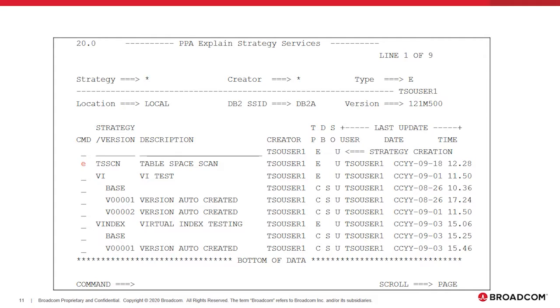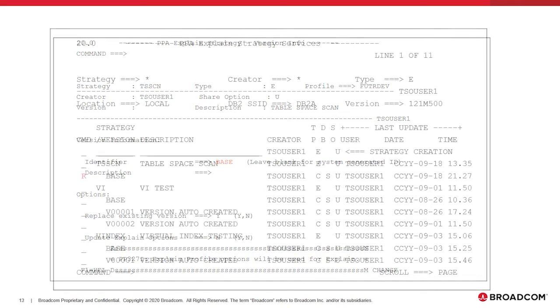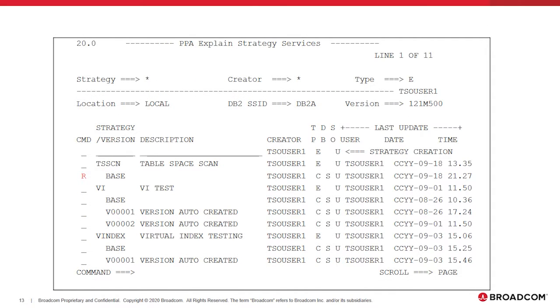Type in E before the strategy and press enter. Here we just need to key in base in the identifier field. This is used as the label for the result of that execution. Then press Enter. After the execution is completed, the result is shown under the strategy with the label we just defined. So we can review the reports for this execution by typing R before the result, then Enter.